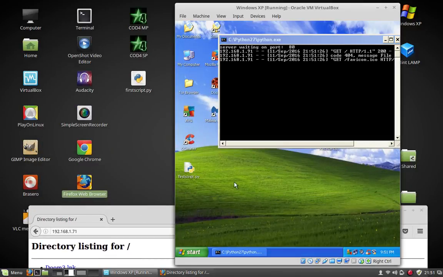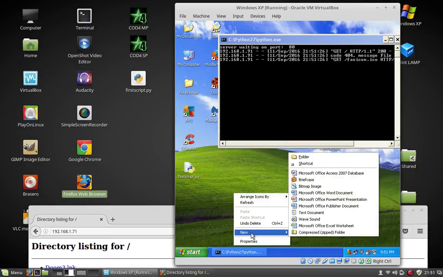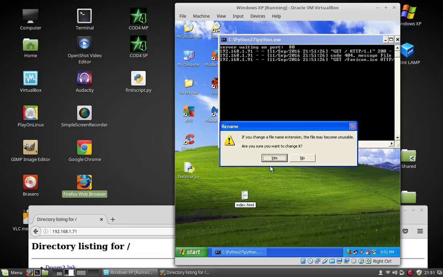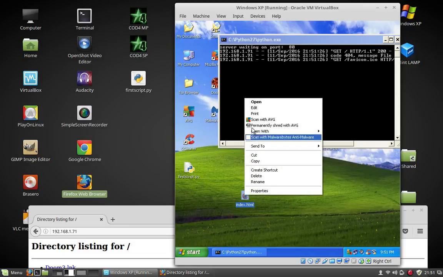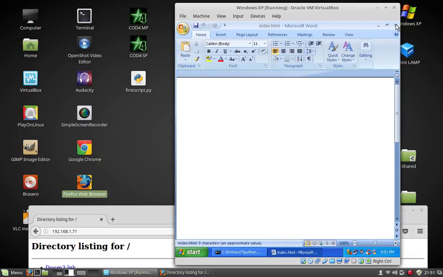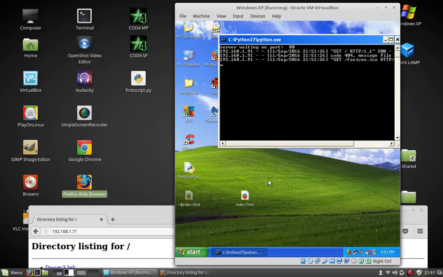So you want to create an HTML document. Go and rename that index.html. Edit. Not with Microsoft Word. Why is my Notepad default with Microsoft Word? What kind of communist stuff is that?